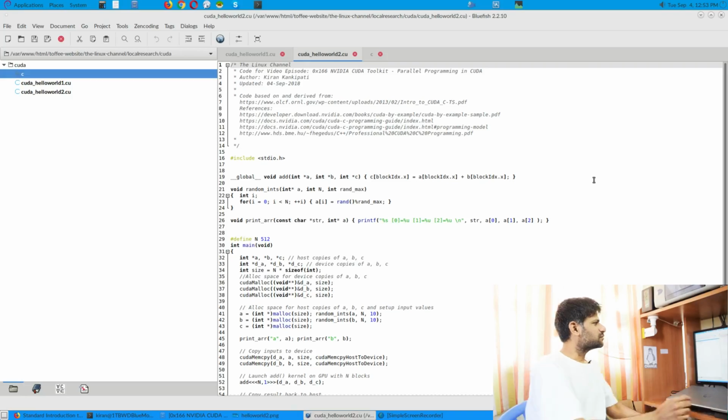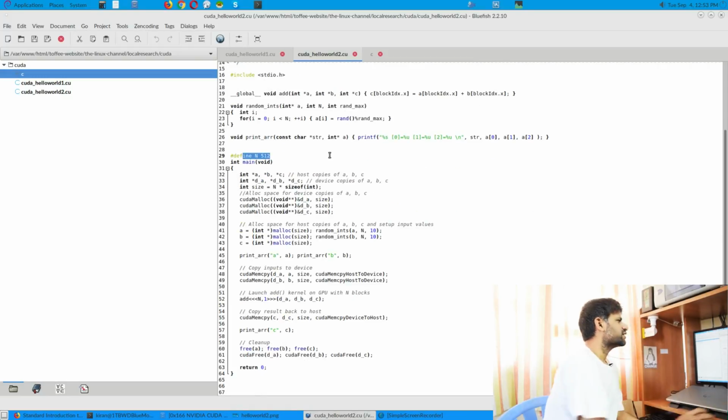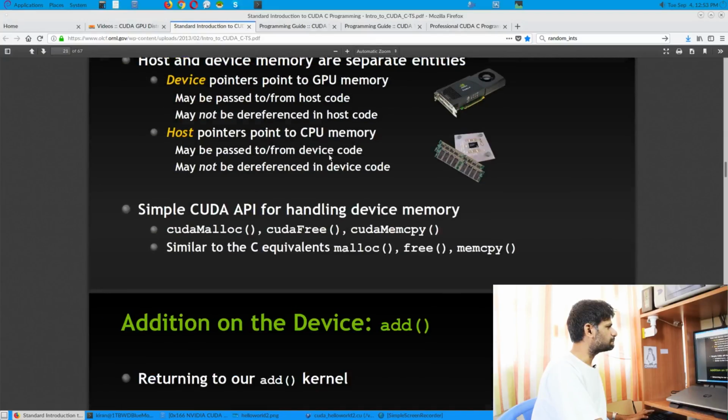So we can jump to the code. You can see here the code is very simple. They mentioned define N is 512, which is an example. You can find it over here.